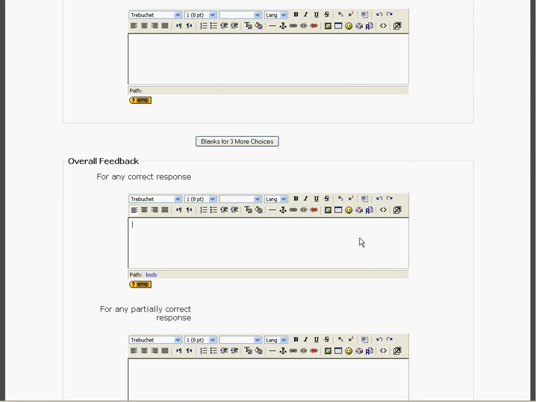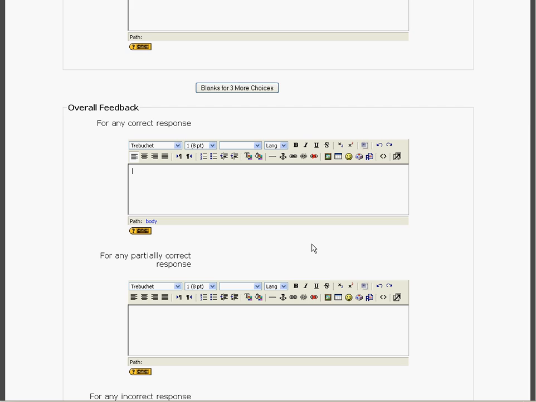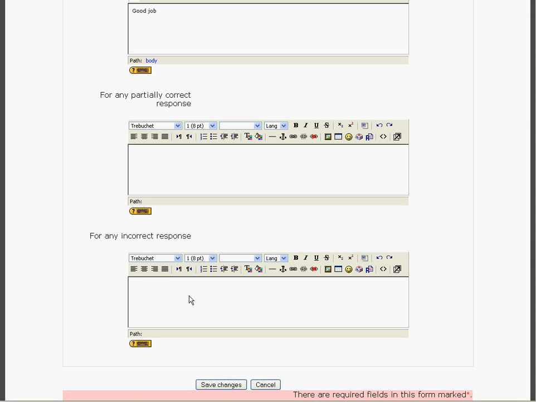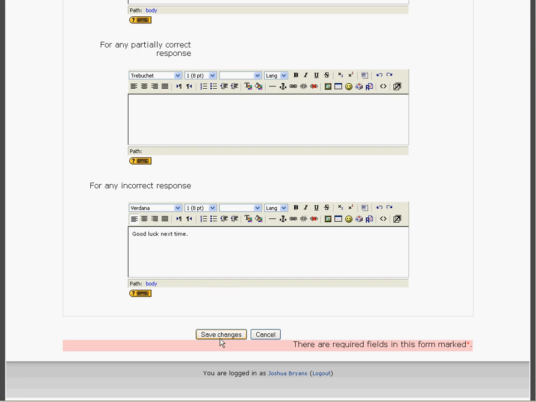The overall feedback, so this is what we tell the student when they are done the quiz, or done the question more, is a better way to say it. So for a correct response, I want to say good job. We don't have any partial, so I'm not going to fill that out. And for an incorrect response, I'm going to say good luck next time. And I'm going to save my changes.